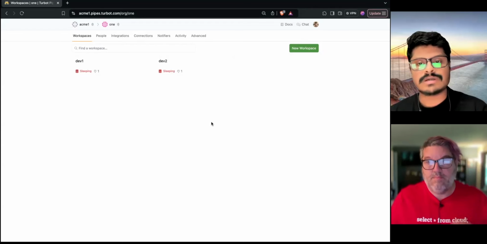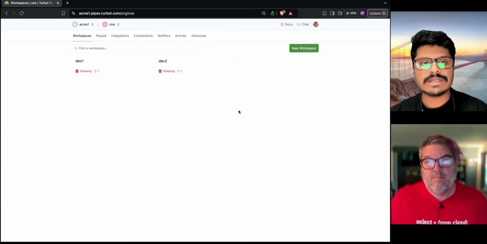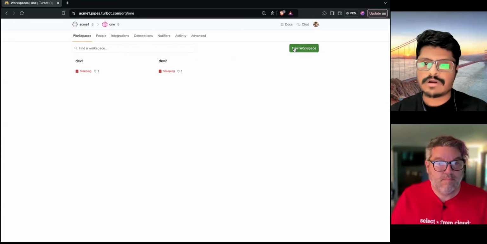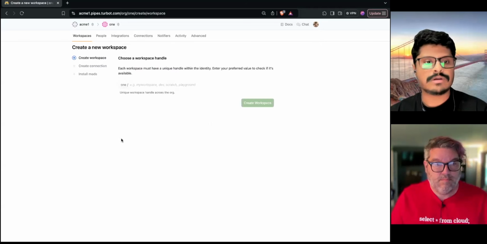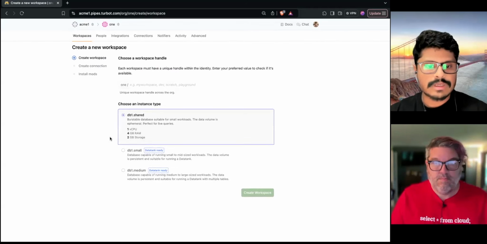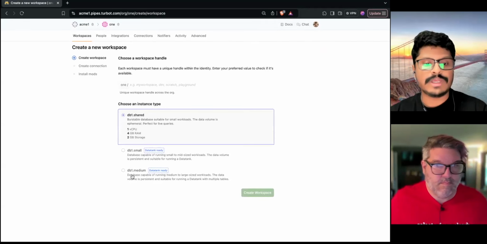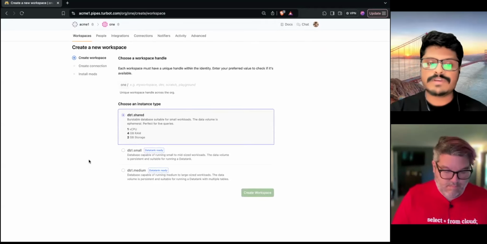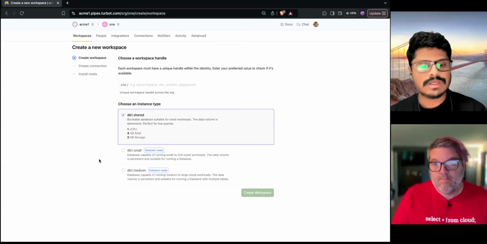Hey, Matty, thank you. Yeah, we have added a few features over the past few months. Happy to take you through them. So let's start with the new instance types that we added. Now if you click on the new workspace button near org or for user, there's a new instance type called db1.medium. So previously we had shared and small.